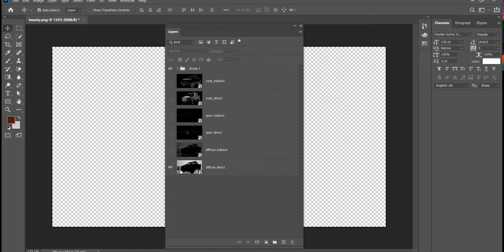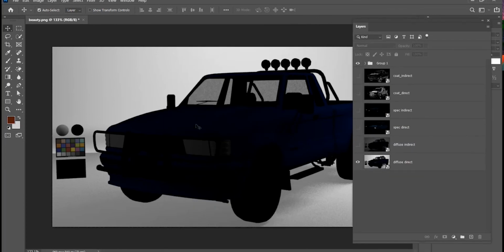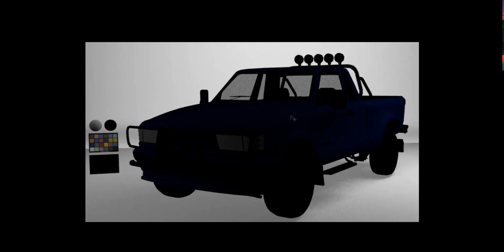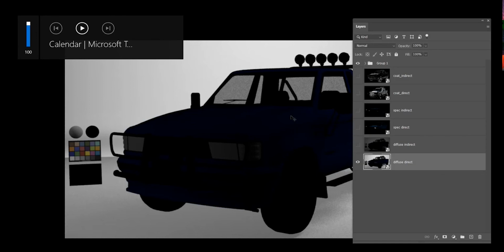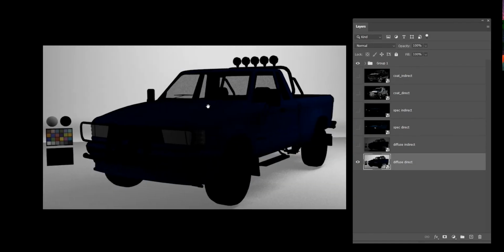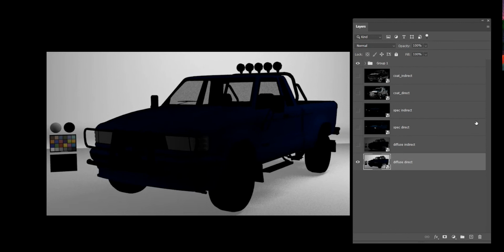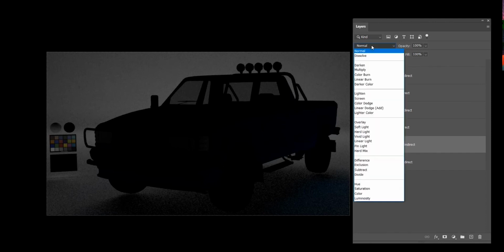So we have coat diffuse here. Now look at that. We got a coat diffuse. Let's press F here. That will be fine. I can easily see that. Now I can press my F7. This is diffuse direct. And on top of it, I'll be having diffuse indirect. Okay. So now the layer says normal.